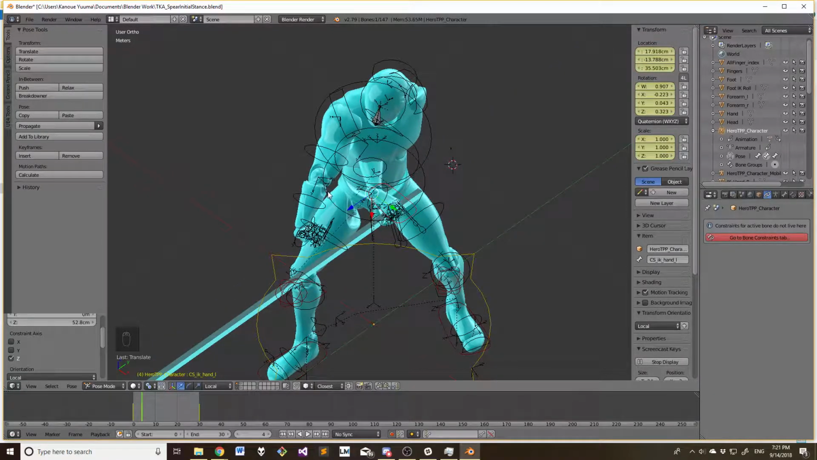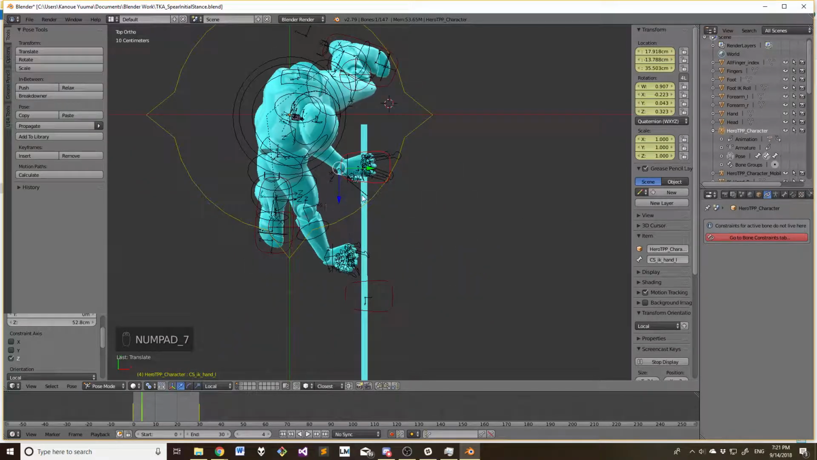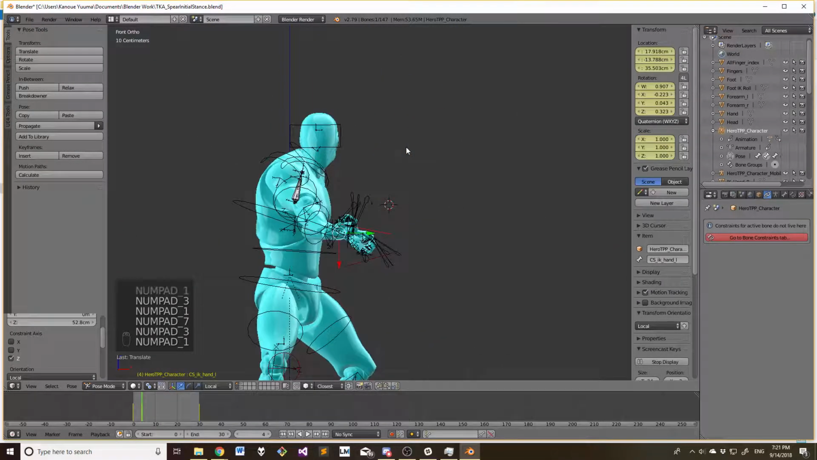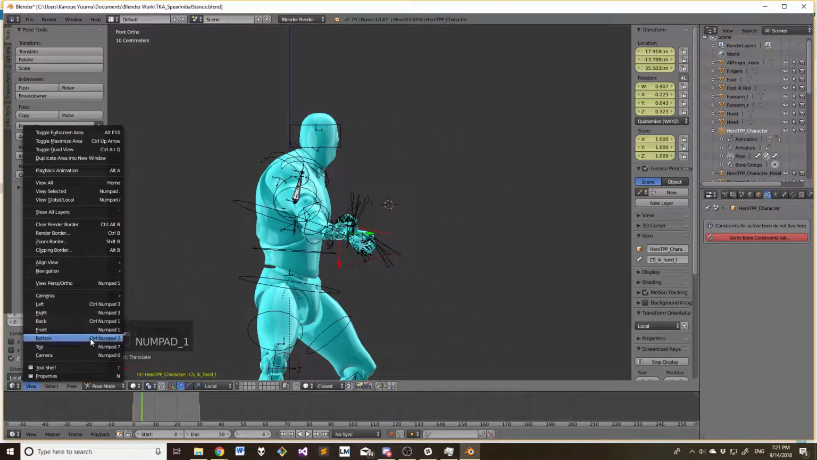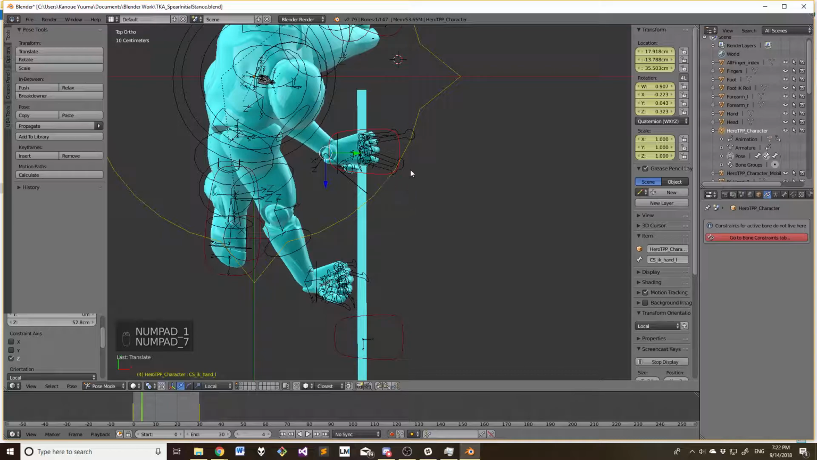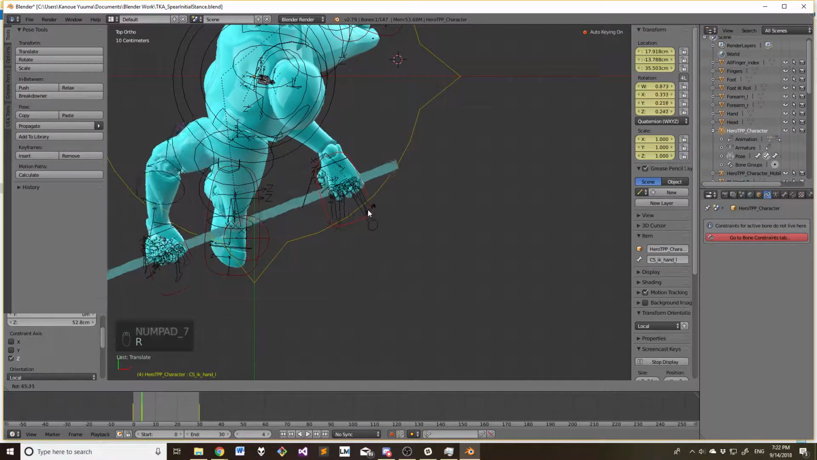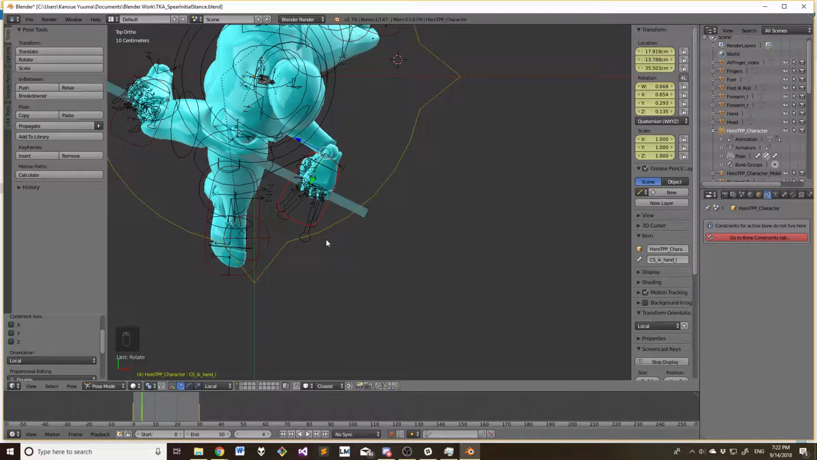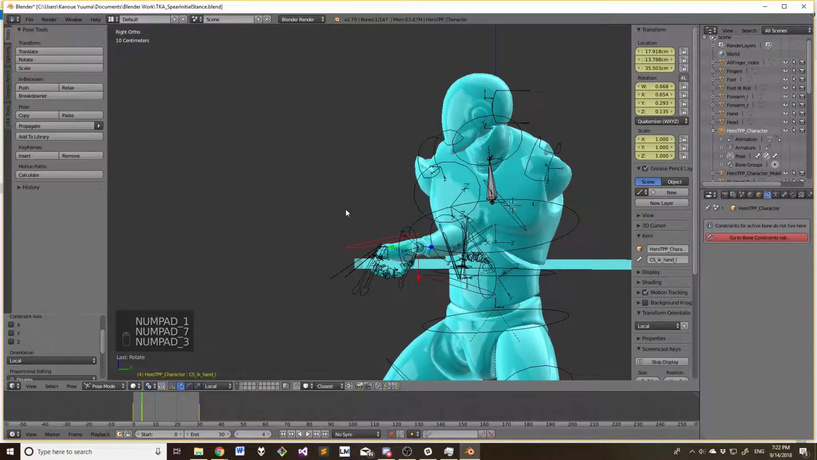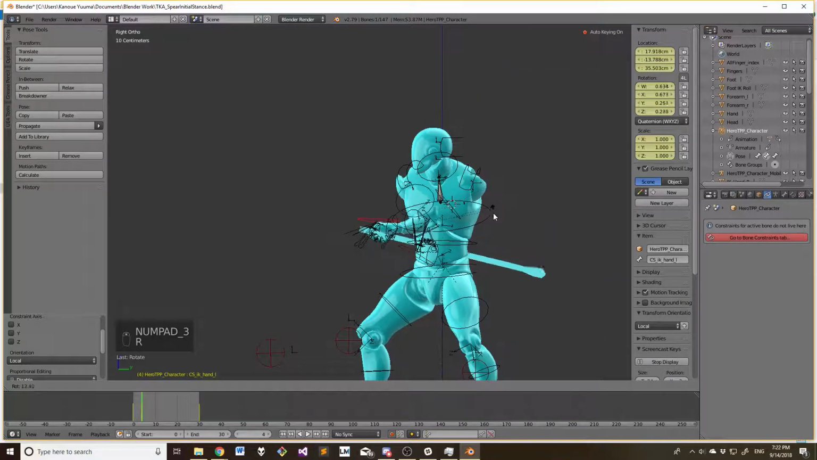Okay, it's a bit off now. Good. Let's go to the top view, numpad 7. Also, you can only go orthographic view using the numpad key. So if you don't have a numpad on your keyboard, you can use these options over here, which do the same thing. Okay, let's go to the upper view and rotate this hand over to the side a bit. And let's go over here and rotate it down a bit.